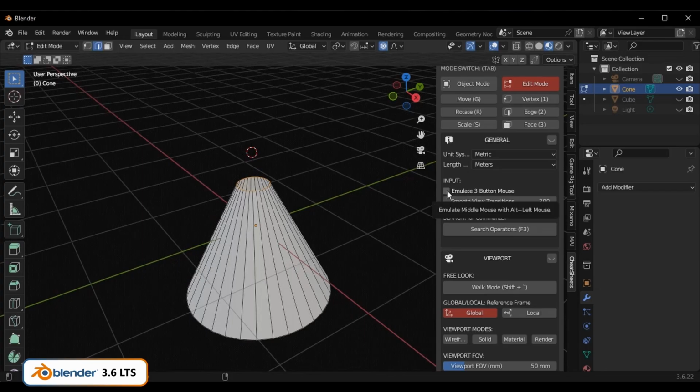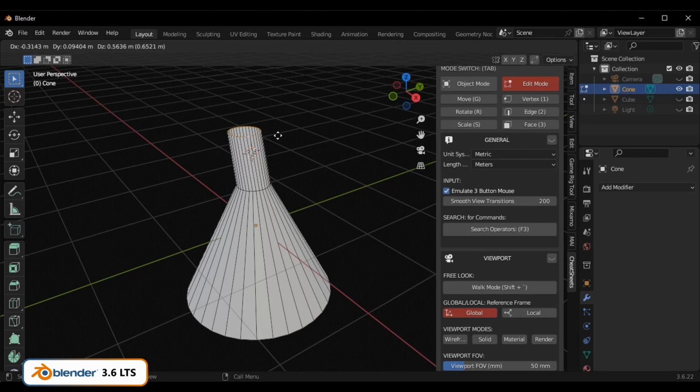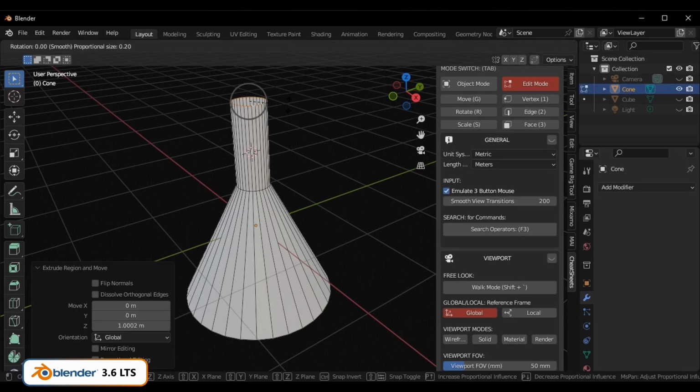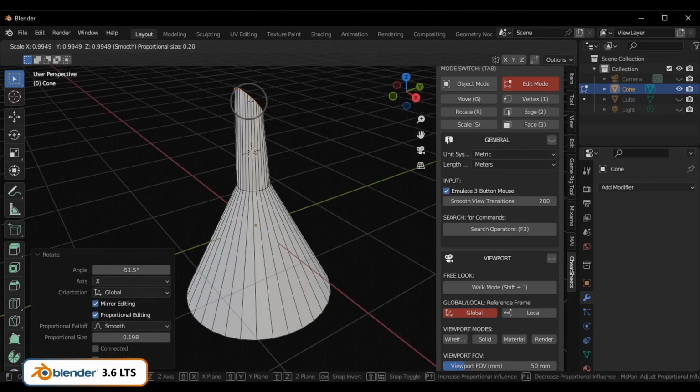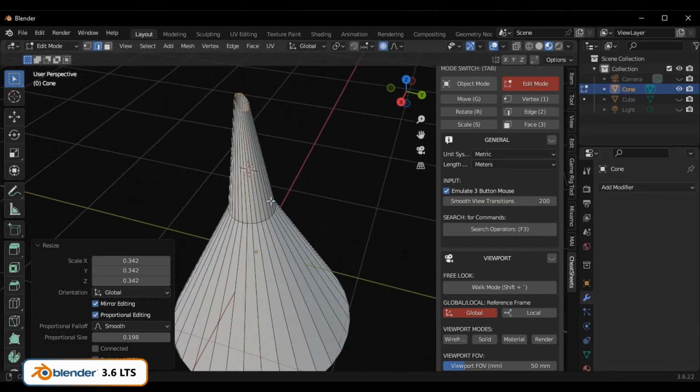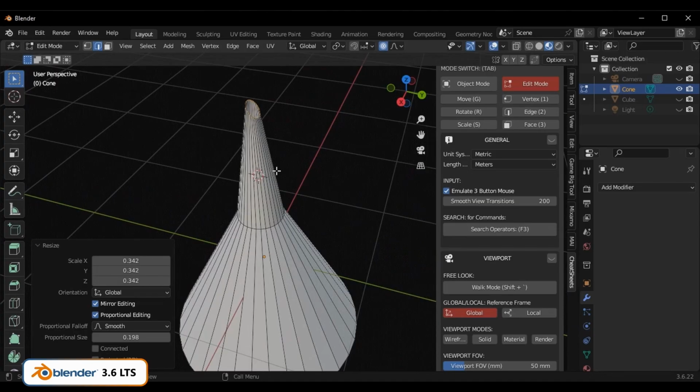I'm going to just quickly go back into emulate 3 button mode, and I'm going to extrude along Z, and then when I'm happy with that, I'm going to rotate along X, and then I'm going to just do a general scale. And straight away, I've got myself a little siphon or a little funnel.